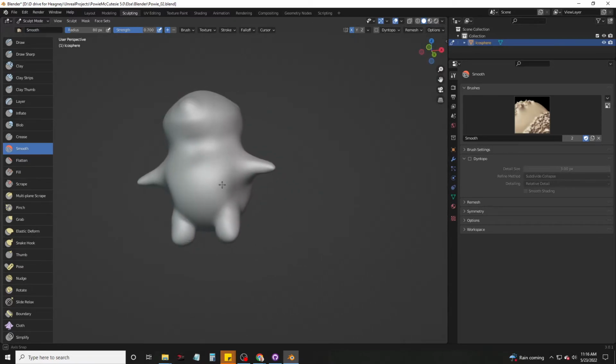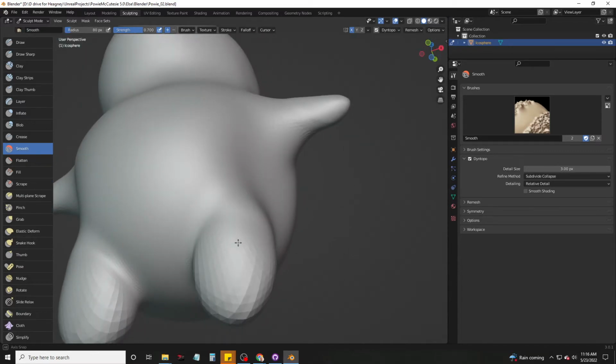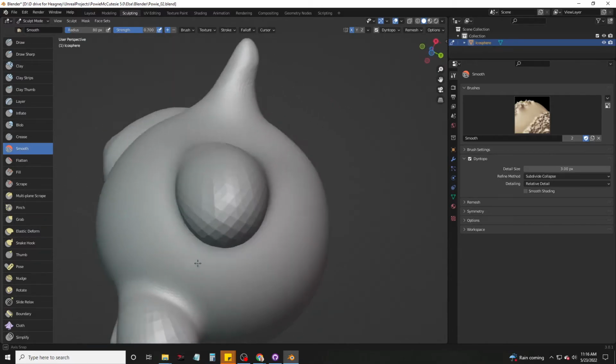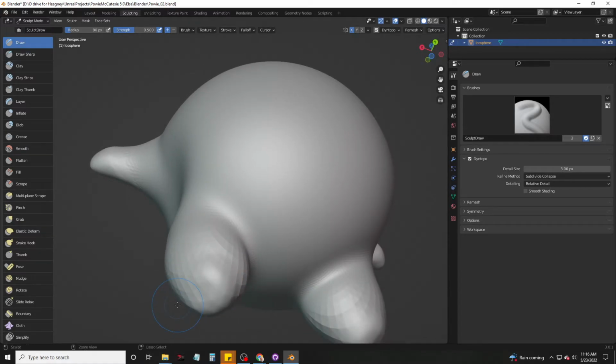Boom, boom, boom, boom, boom. Ugh, I really don't like it. Let me go ahead and grab this. I do want to maybe Dino Topo. Why aren't you Dino Toping? What happens if I draw here?